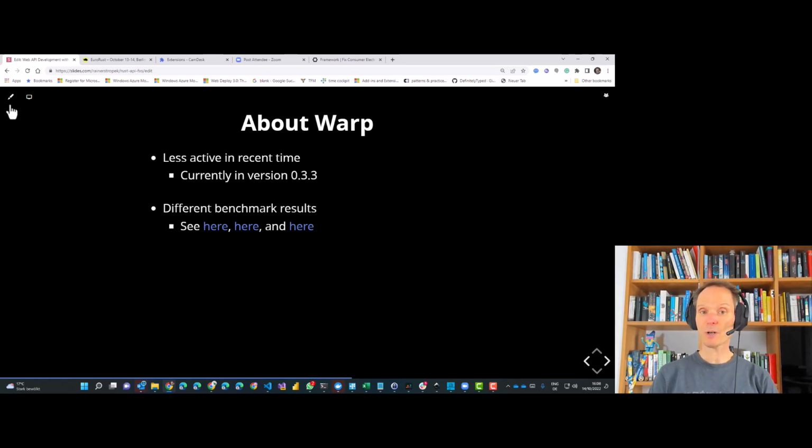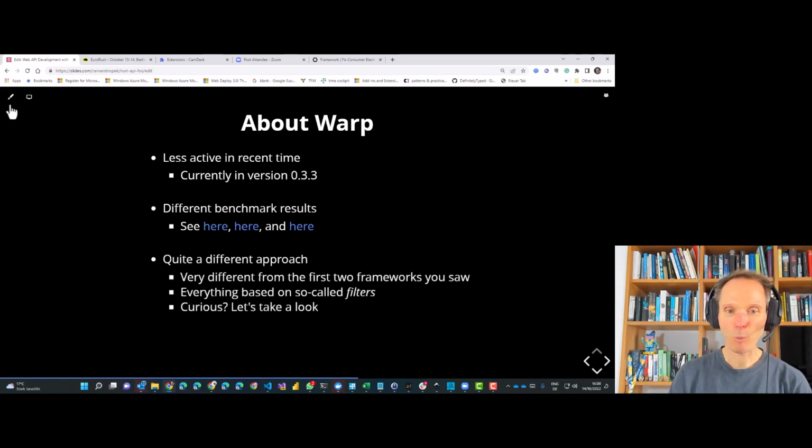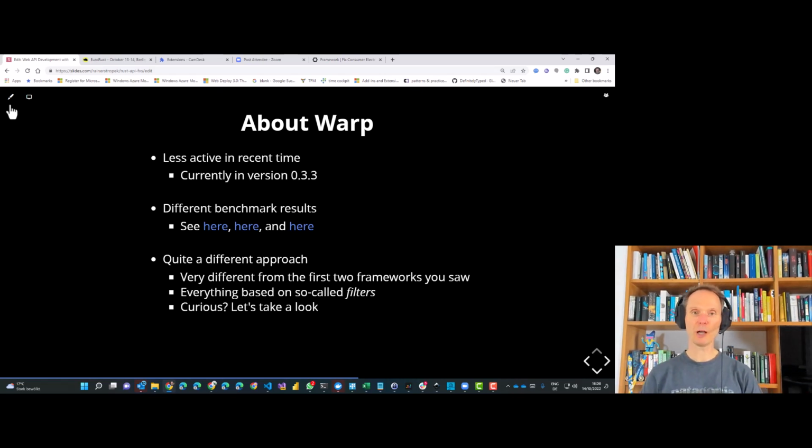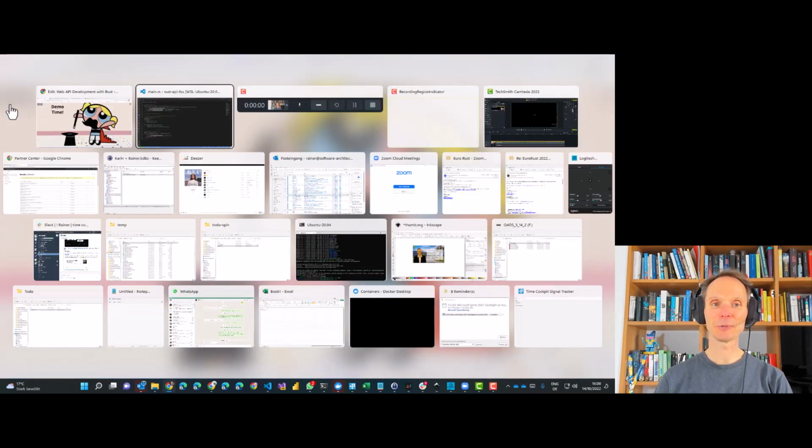There are different benchmarks. In some benchmarks, Warp is very good. In some benchmarks, Warp is somewhere in the middle. It's definitely not slow. So check out your benchmarks. I think this proves the point: benchmarks are, I wouldn't say meaningless, but in many cases, they aren't super useful. Warp has a very different approach from what you've seen before. In Warp, everything is built around so-called filters, and this is exactly what I would like to show you here. Are you curious? Let's take a look at the code.